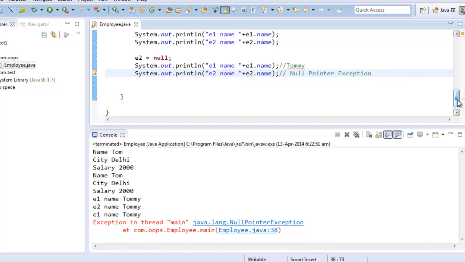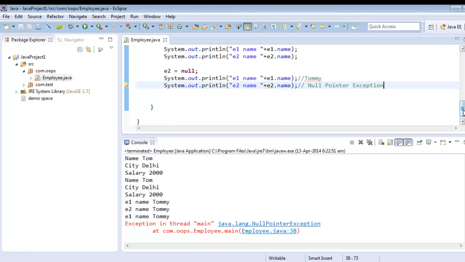And that's all for this example. In the next session, let us see how to work with the two class scenario. That is, Employee and his details will be in one class, and there will be another test class which is going to have public static void main, creating Employee object and calling those in this test class.